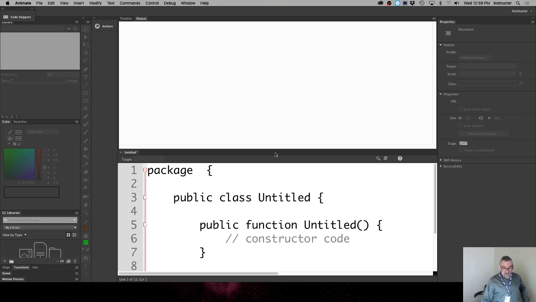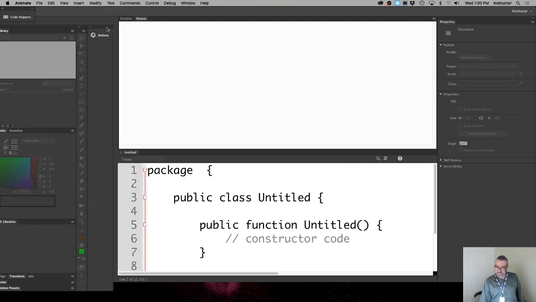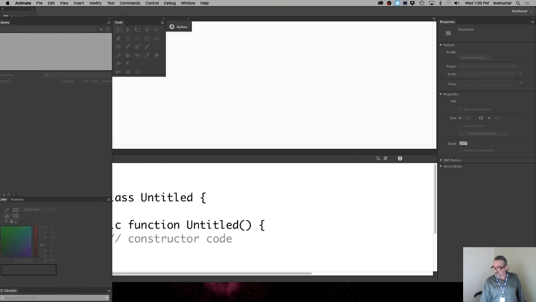Now this opens up our desktop in a way that's not very useful. So one of the first things you want to learn how to do with any Adobe product is how to set your desktop to be what you want it to be. Now, I like the animator layout myself. Wow, the resolution on this screen is killing me.